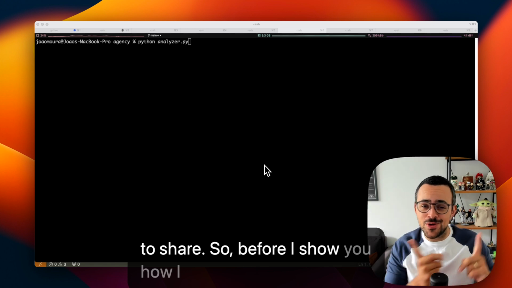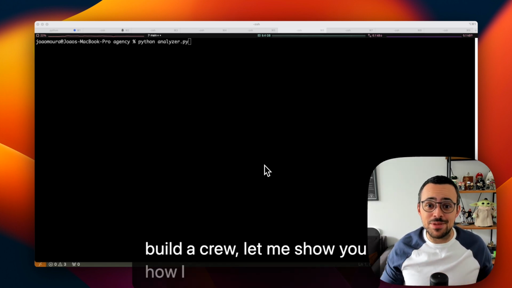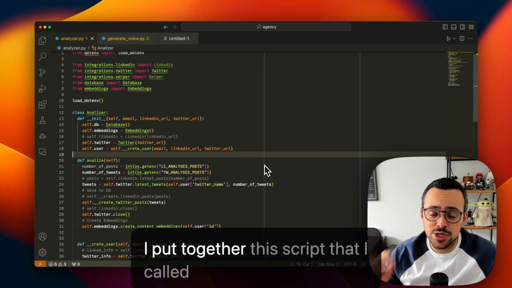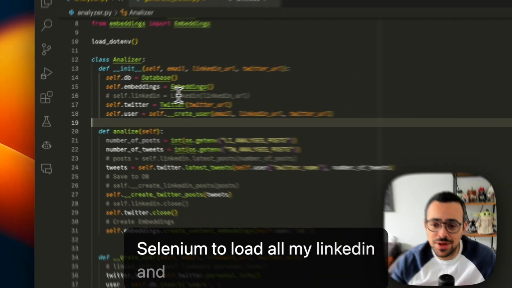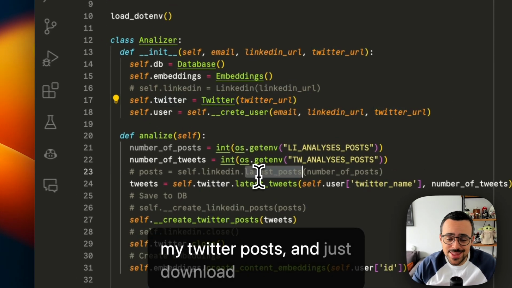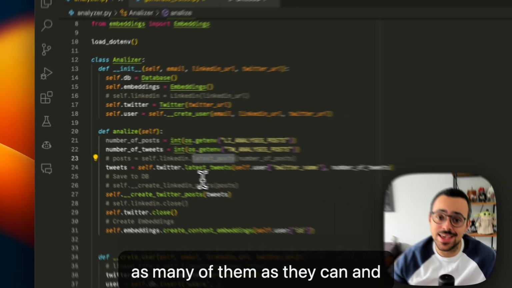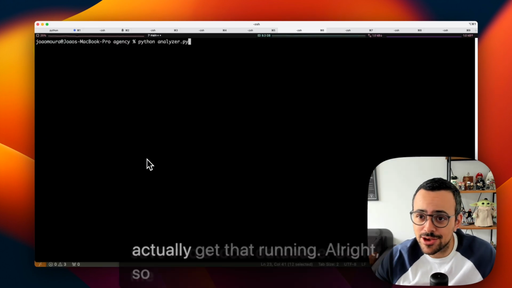So before I show you how I do the crew, let me show you how I can make it sound like me. Okay, so I put together this script that I called Analyzer, and what it does is it uses Selenium to load all my LinkedIn and my Twitter posts and just download as many of them as it can and save them into a local database. So let me actually get that running.